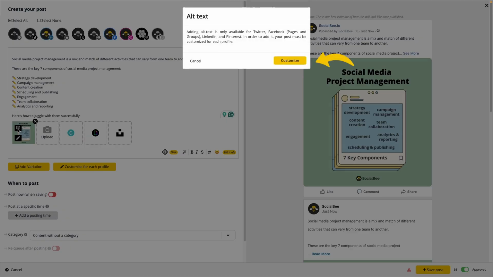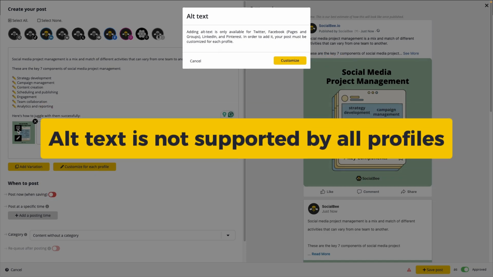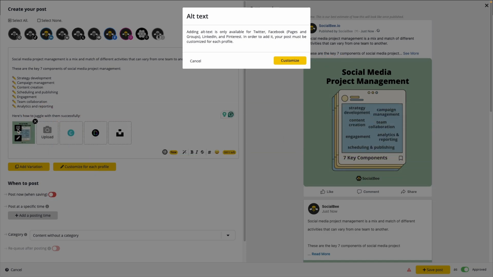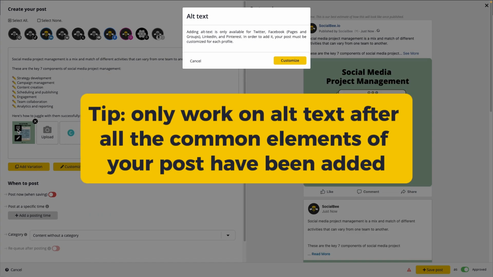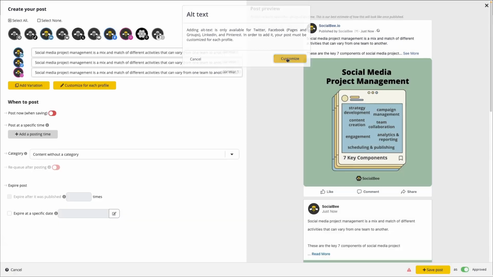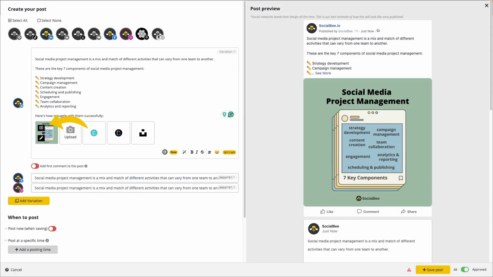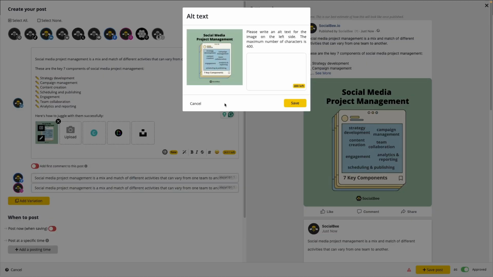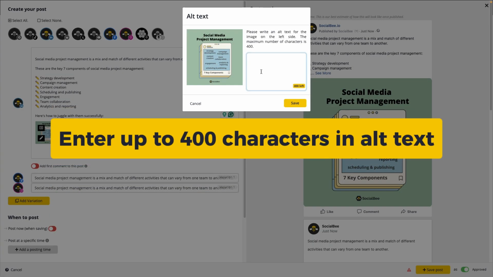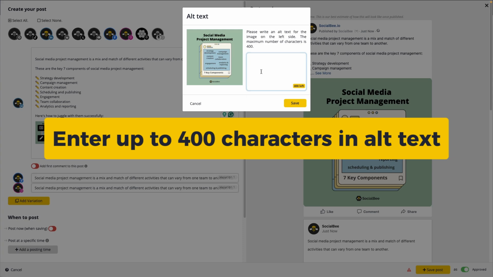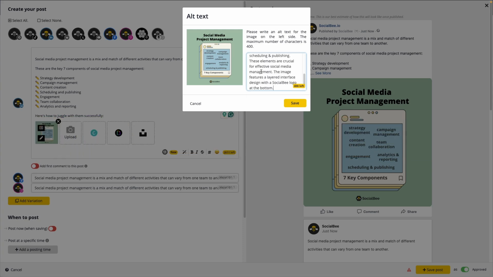A pop-up will appear asking you to customize the post for each profile. This step is necessary as alt text is not supported by all profiles, so make sure you only work on alt text after all the common elements of your posts have been added. Now go back to the text box on one of your profiles and click on the alt text icon again. You'll be able to enter up to 400 characters in alt text in order for you to describe your image.